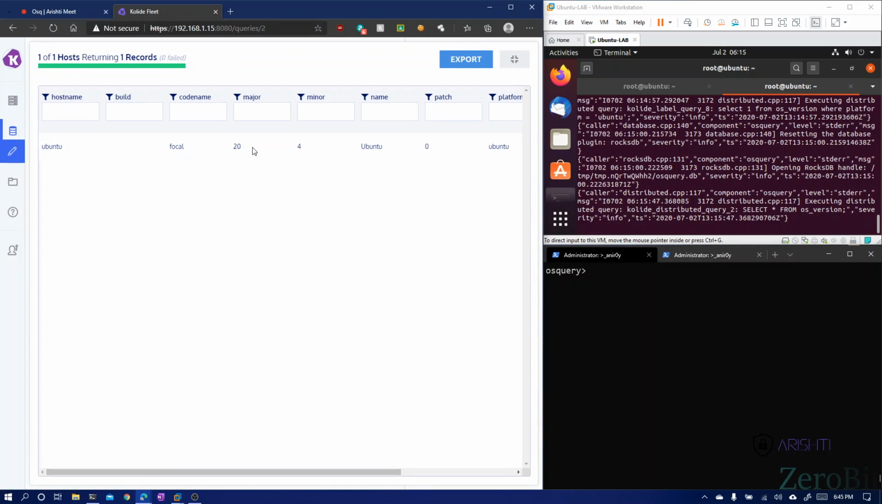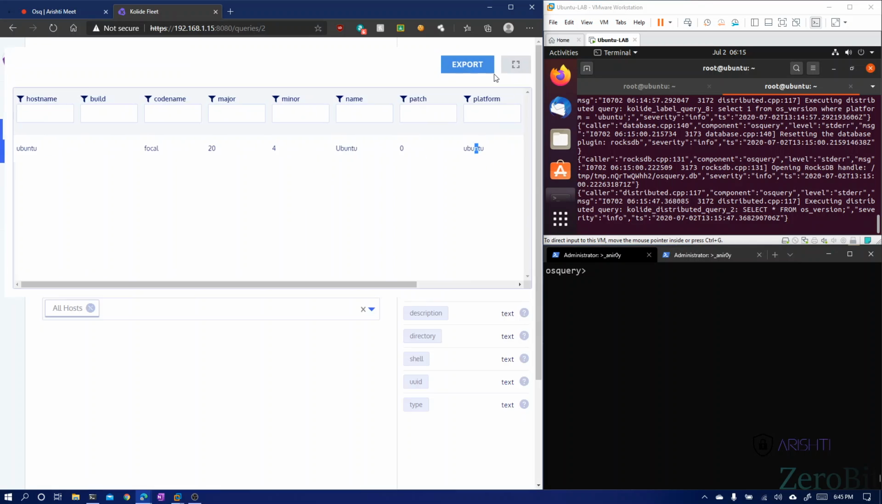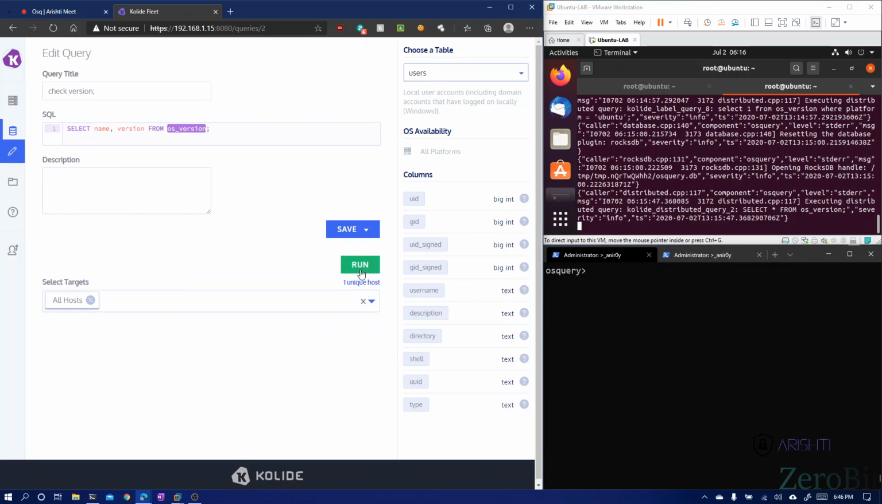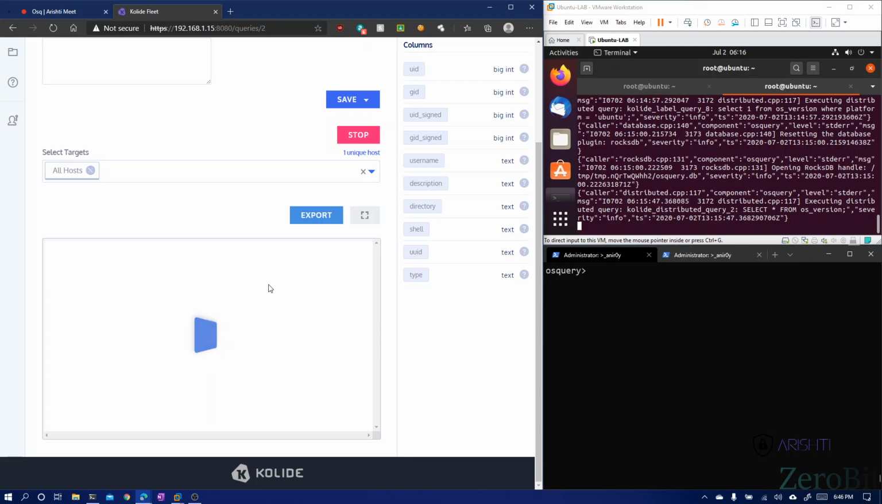Ubuntu focal 20, my major version is 4, name is Ubuntu, patch, and all those things. If you just want to select the name and the version, you can do the same thing, right? name underscore version, run this query, and it should run and give you the output here. Oh, the shell history one. Okay, I'll show you the shell history one.